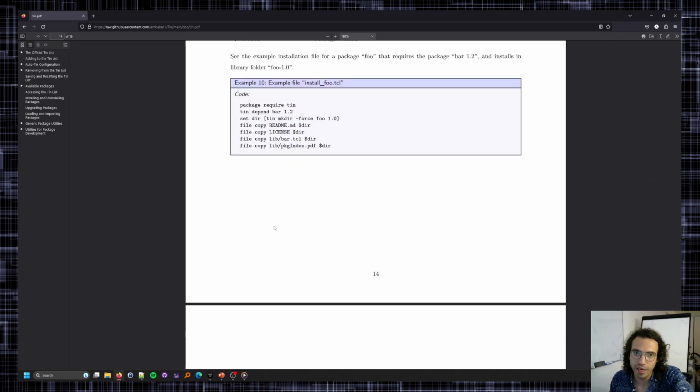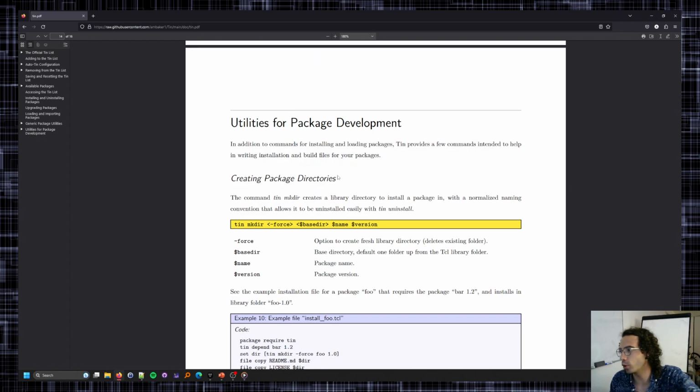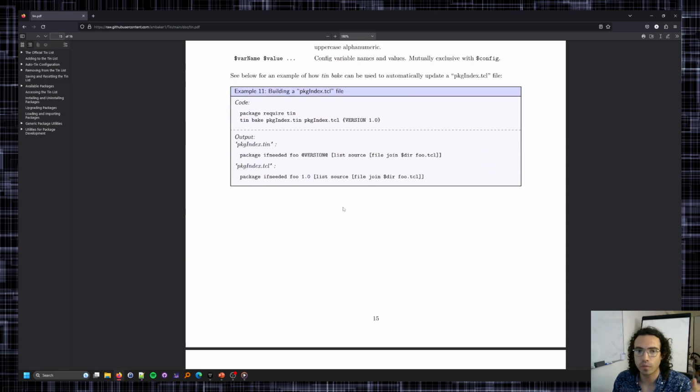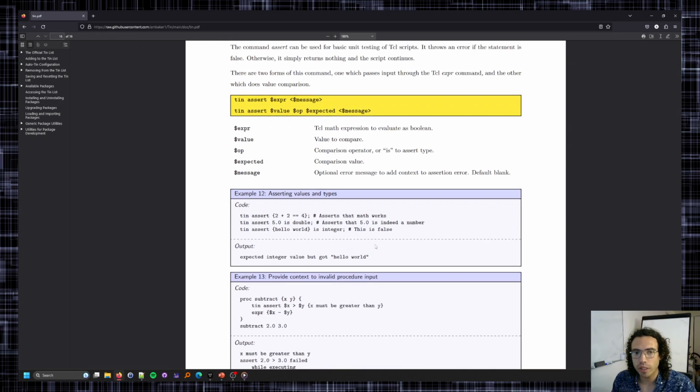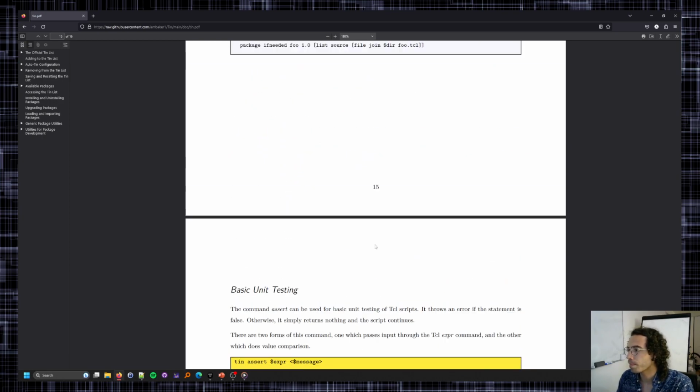And yeah, there's some utilities for package development, which I use for build files and installation files. So I highly recommend, if you're getting into package development and want to contribute to the tin ecosystem, to check out the utilities for package development. And really, that's about it. I'm really happy to release this. I've been working on this for a while. I've tested it out. I have a bunch of different tests for it, so I'm quite confident in its functionality.